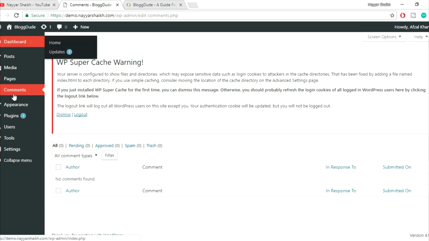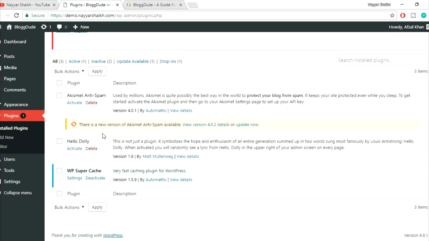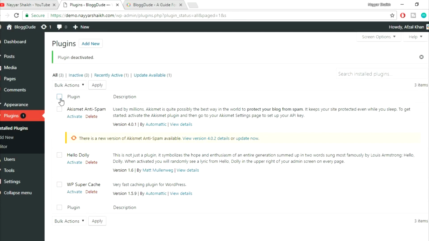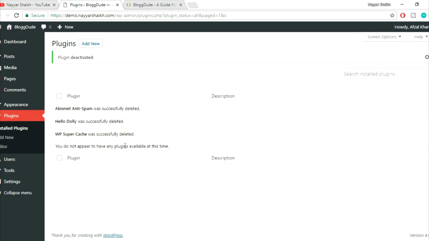So from the left hand side, click on plugins. Now you'll see a few plugins are automatically installed. So what you can do, first you can deactivate them, and after that you can click over here on bulk select. It will select everything, and from bulk action, you can select delete and click on apply. Click on OK. So all the plugins which were unnecessary, which we did not need, are deleted.